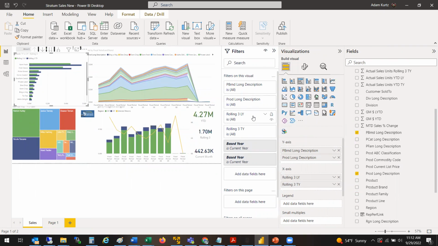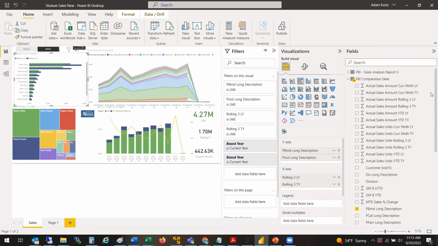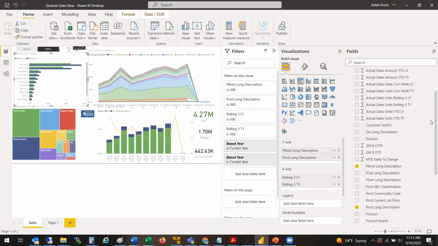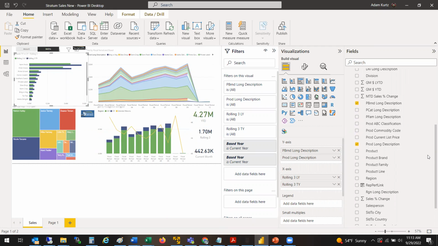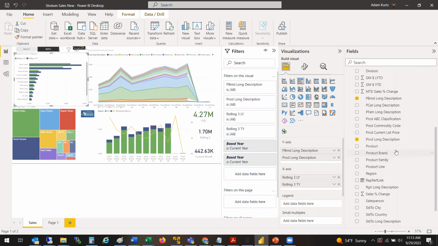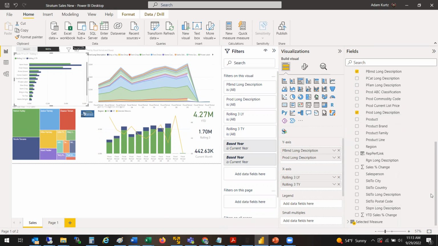And then as you can see, some of these visualizations over here, I have highlighted. This particular visualization here on the left is highlighted. So Power BI is telling me that it's using this particular view for that visual. And then I'm using the product brand and its long description along with the product. So this is a drill down visual that allows you to drill down on the data.